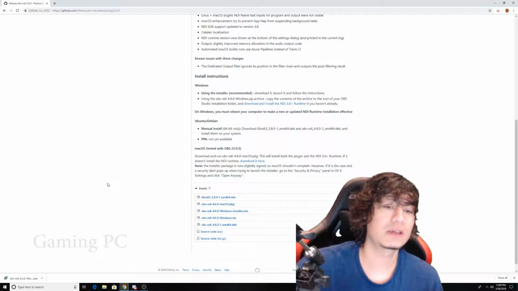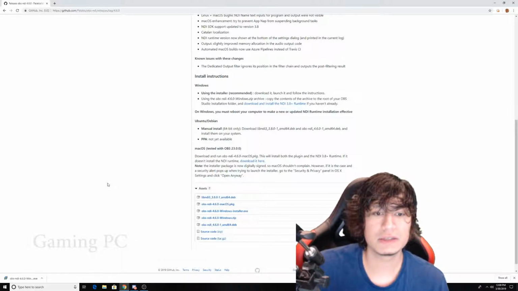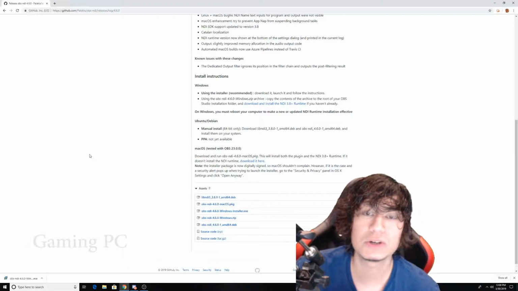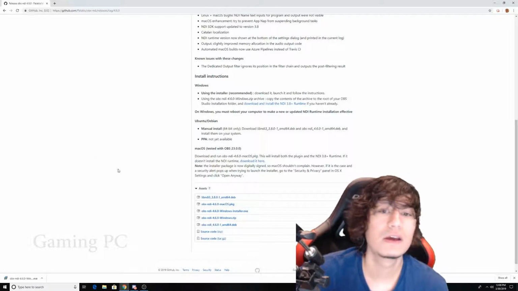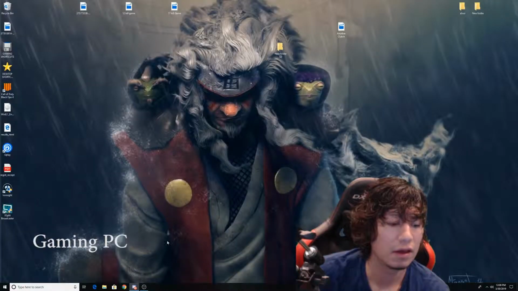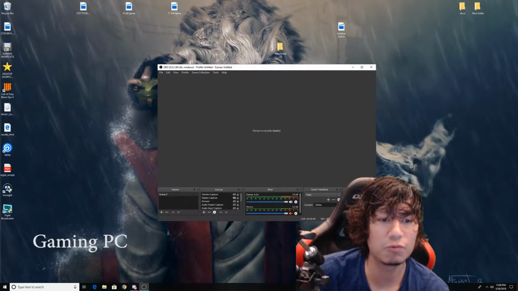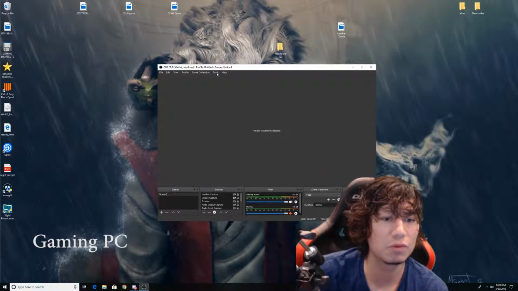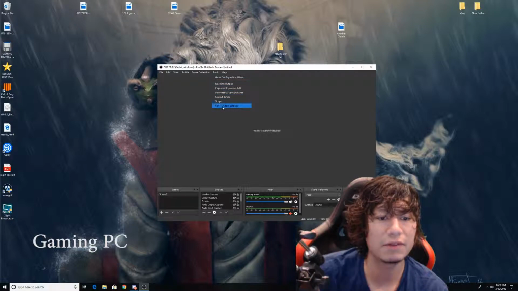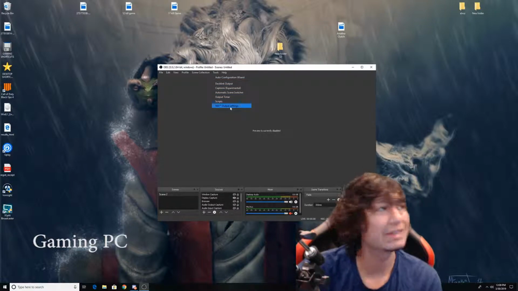Once you launch that, go through the entire process of installing it. It's going to install into your OBS, and then your computer is going to ask you to restart once it's done. I've already done all this. Once you've restarted and you reopen your OBS, you're going to go back to Tools, and now you're going to have this new thing called NDI Output Settings.